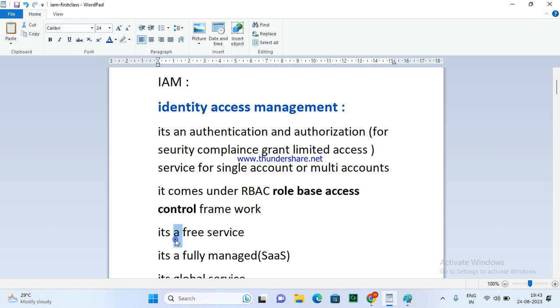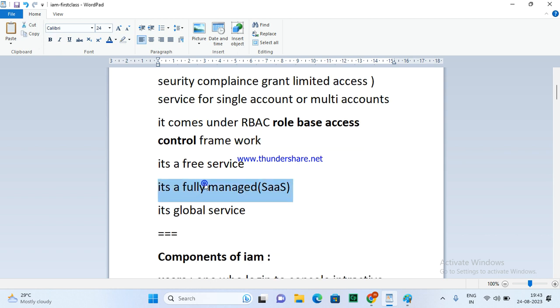Is it a free service or a paid service? Do I have to pay for creating users? No. If I create policies and MFA, do I have to pay? No. It's a free service. Then the application IAM is running on Linux or Windows? How much RAM, how much CPU? Do I need to concentrate on that? No. It says the software is ready, just use it. That's the word SaaS, software as a service.